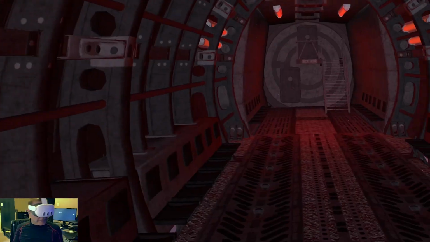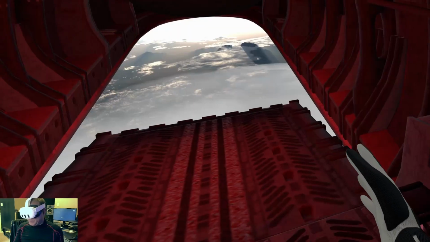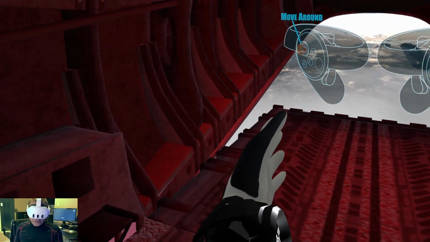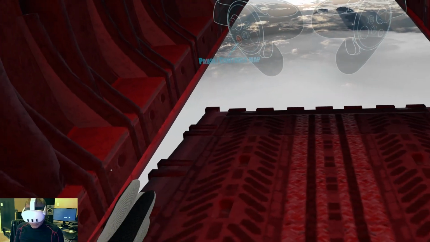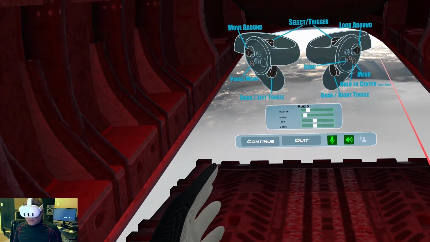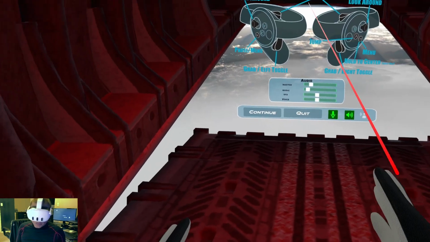I'm using the right joystick on the controller to turn to the left and right, and it will tell you to move around. You will use the left one. As soon as you move, it goes away. It also tells you that if you hit the left menu button, that's going to pause the game at any point. Doesn't matter what scene you're in, except for the menu, of course.